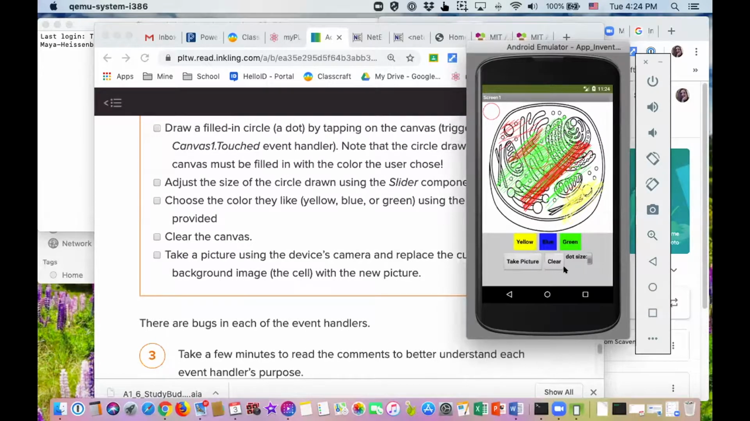And then when I hit clear, it should clear my canvas so that it goes back, so all I see is this guy right here. And then taking a picture should bring up the camera.